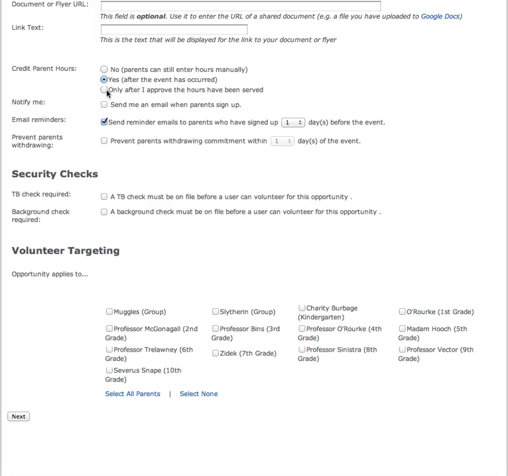Also, you may have situations where you want to say, well, I only want to add those hours if I approve them. And this means that after the event has occurred, an approve link will appear on the sign-up roster, so that the coordinator or administrator, such as yourself, may approve those hours. And only then will they be added to the parent service hour log.